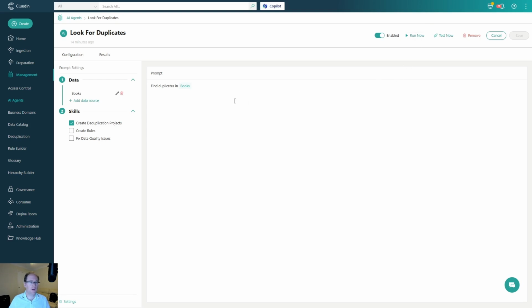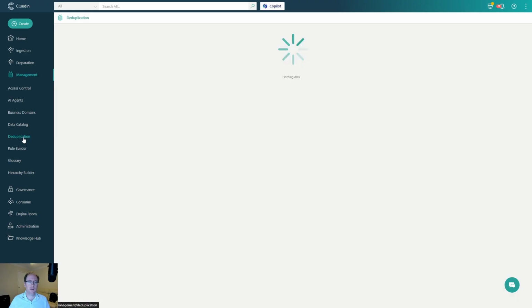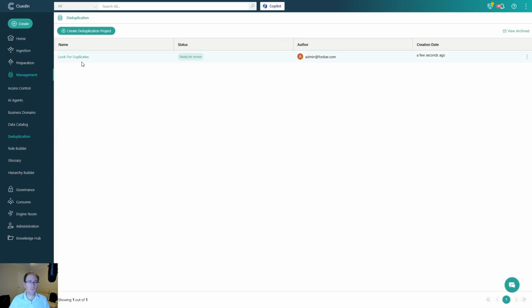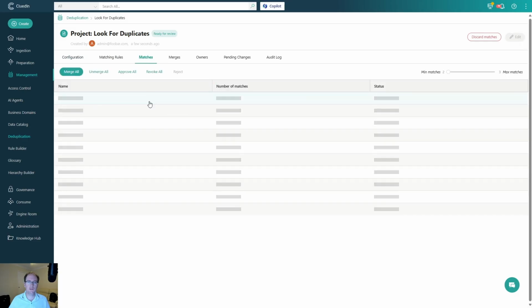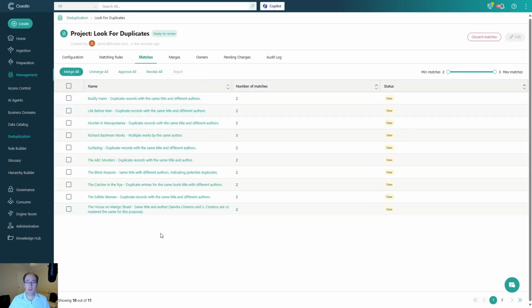Anyway, now that that is run, I should be able to jump over to my deduplication section in CluedIn, and I can see that a deduplication project has been created. It has the same name as the job that made it. And if I click on here and head over to matches, we can see those same items that we got when I pushed the test connection button. Let's have a quick look at these and see whether they make sense and whether they were good duplicates.